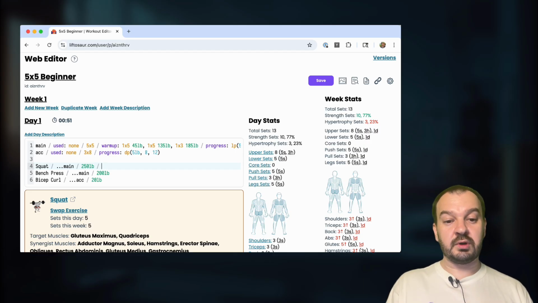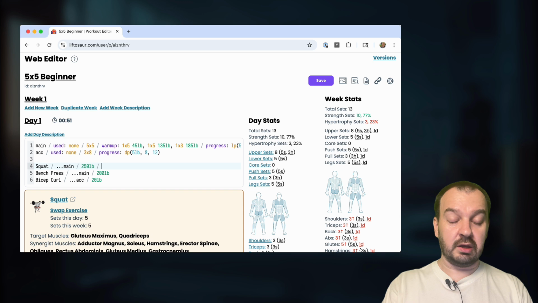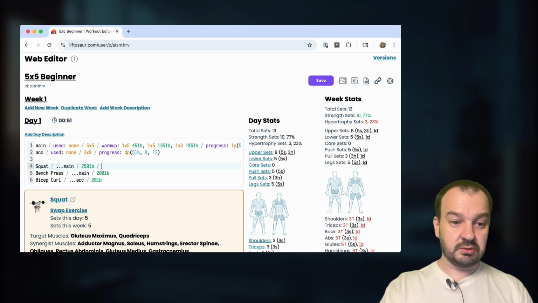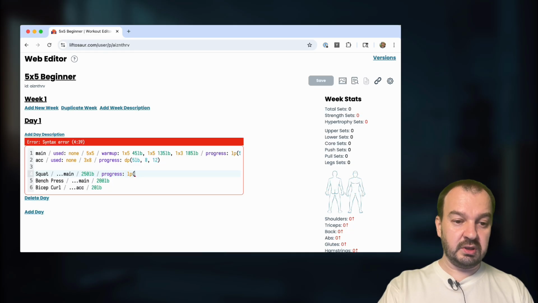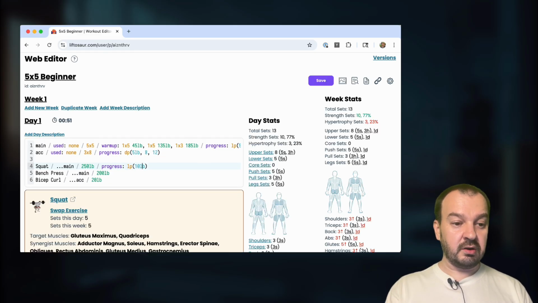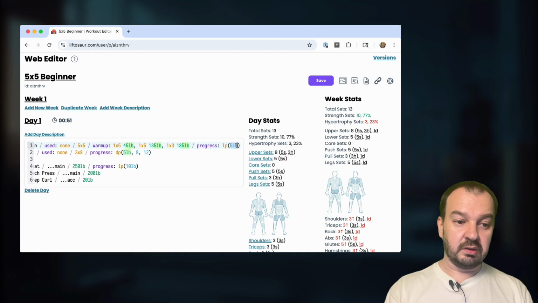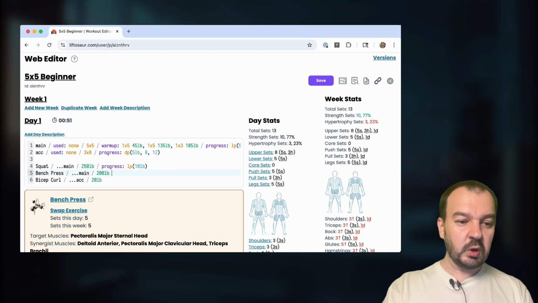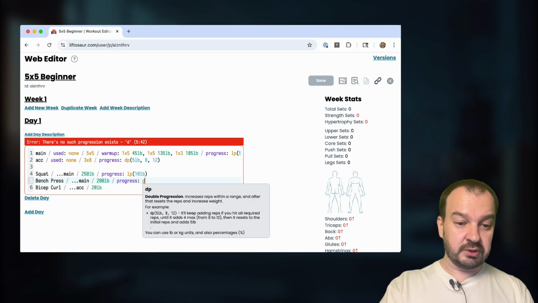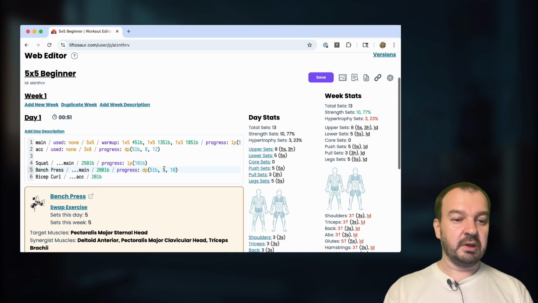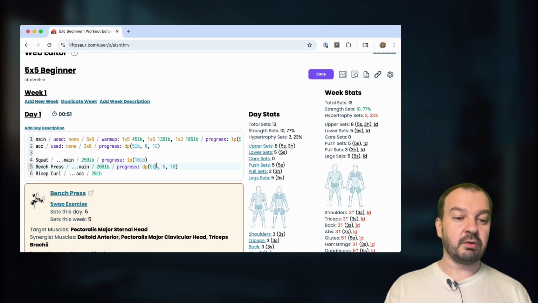For example, for squat, I don't want to do linear progression with 5 pounds. I want to do it with 10 pounds. So I type progress, LP 10 pounds. Now the squat will actually increase the weight by 10 pounds, unlike what is defined in the main template. Or for example, for bench press, I want to use double progression, let's say from 5 to 10 reps. And that's it. That's how I override the logic.